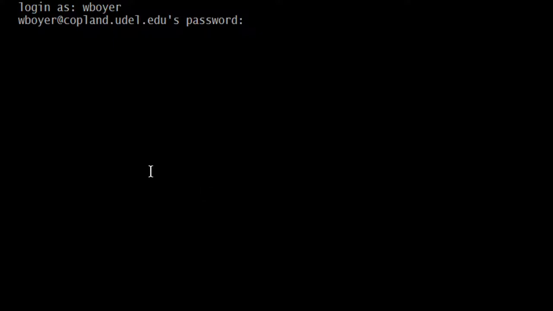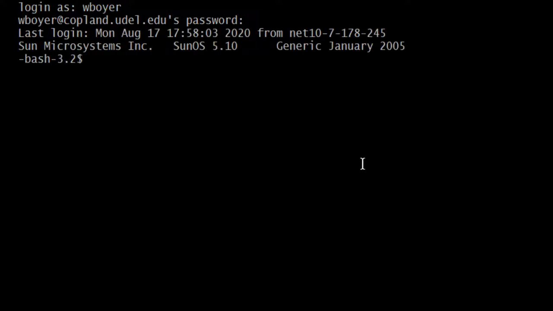Now, Unix will not place asterisks, for instance, in the password as you're typing. You won't see anything typing at all, but the password is typing in there, even though you can't see it. So I've typed mine in already. Let's see if I got it right. I did not get it right. Let me try again. All right, so I got it that time.